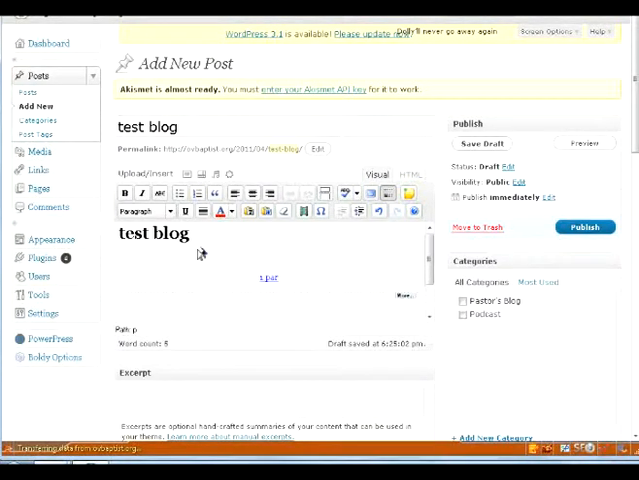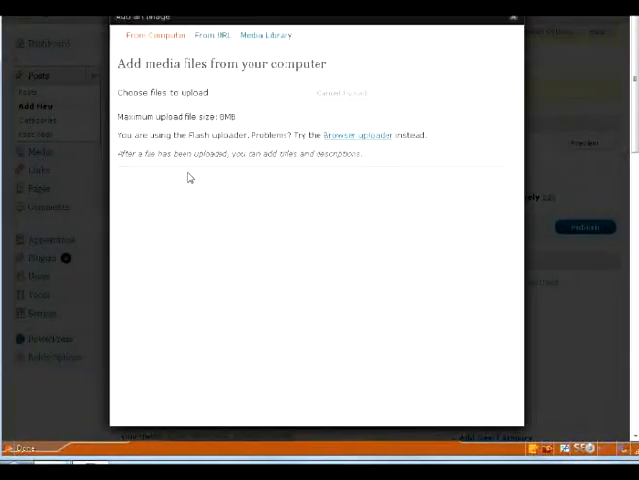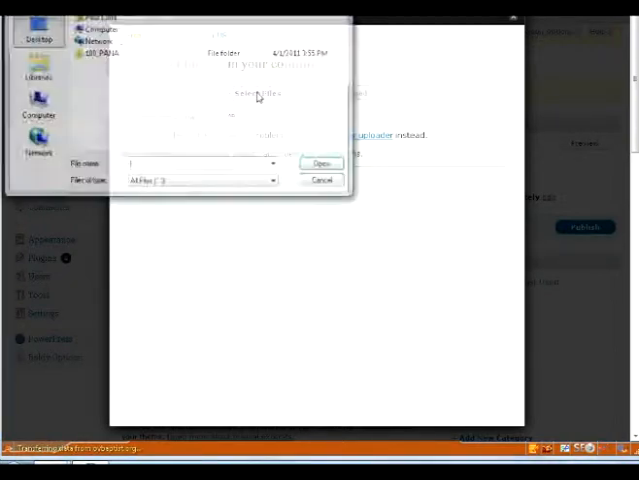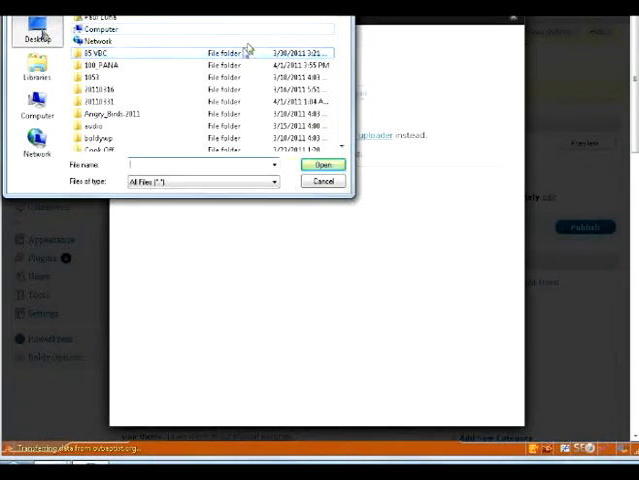If you want to add a picture, just find where you want to insert the picture. You're going to click up here, add an image. It's going to bring up an additional little box here, and we're going to tell it to select a file from my computer.